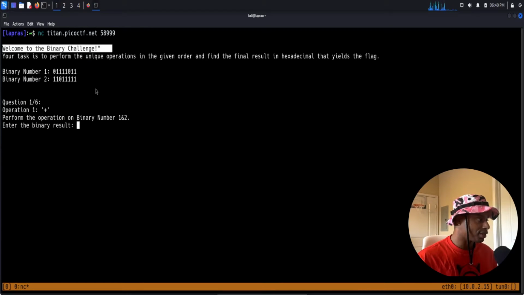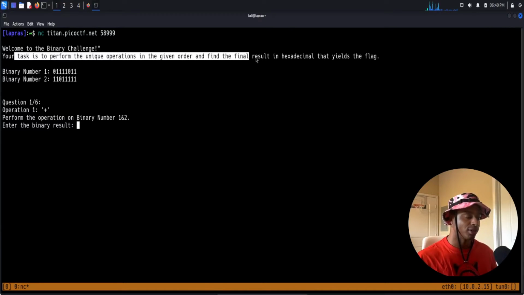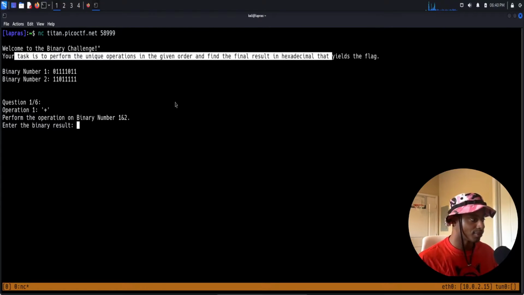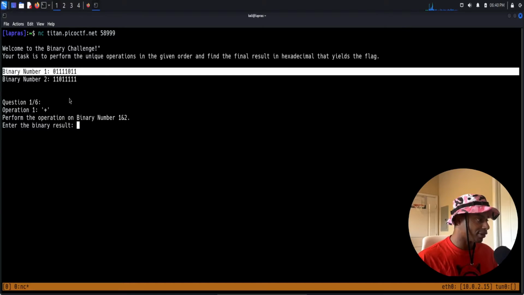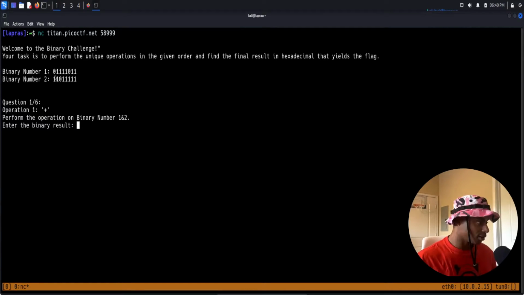And we get this message, we get this banner. Welcome to Binary Challenge. Your task is to perform the unique operations in the given order and find the final result in hexadecimal that yields the flag. So we're given 2 binary numbers, binary number 1 and binary number 2, that are 8 bits each. And then we see question 1 out of 6, operation plus. So perform the operation on binary number 1 and 2, and then we need to enter some type of result.